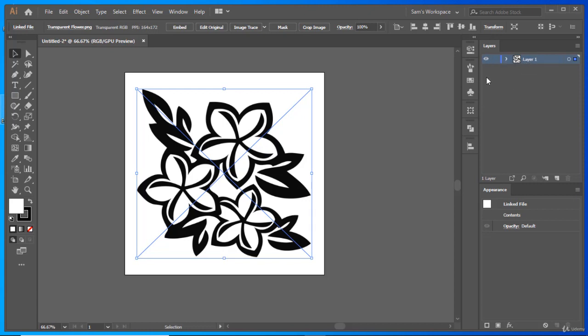So on the right side you can see that you have one layer, and that is the default layer, and the name of that layer is layer 1. So I will double click over here and give it the name as transparent flower. After that, now I have to fill this with different colors. So I want 3 different colors for the flowers and a fluorescent green color for the leaves.